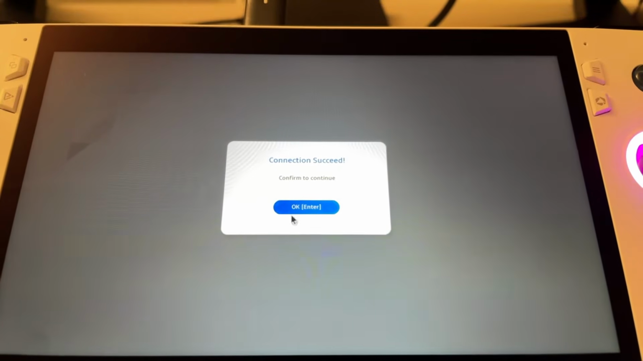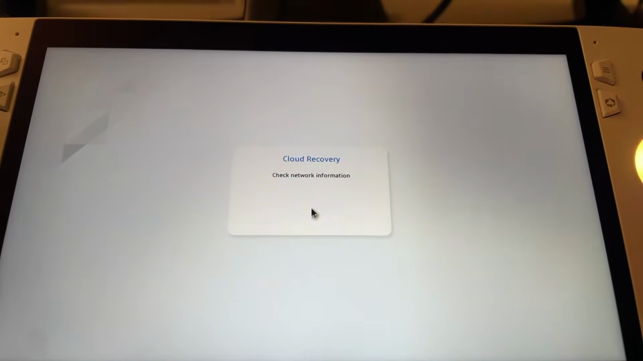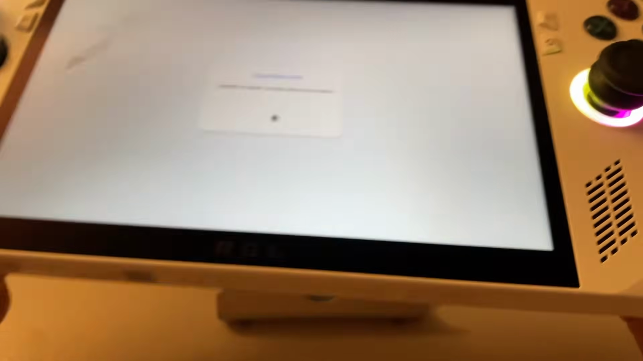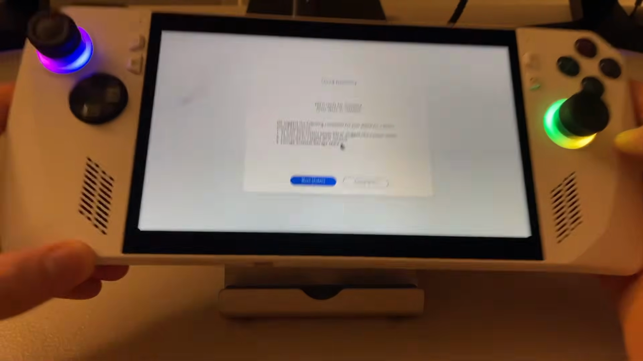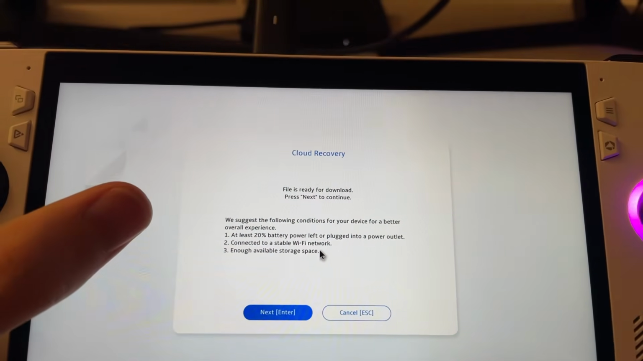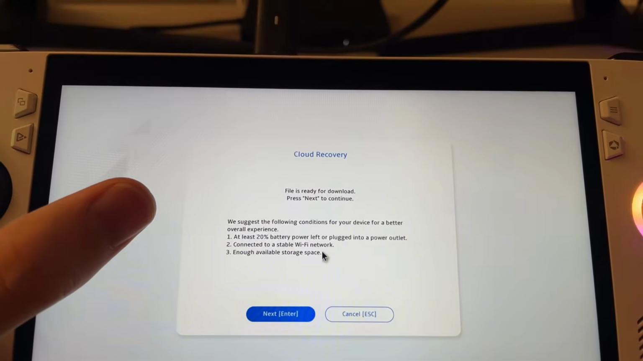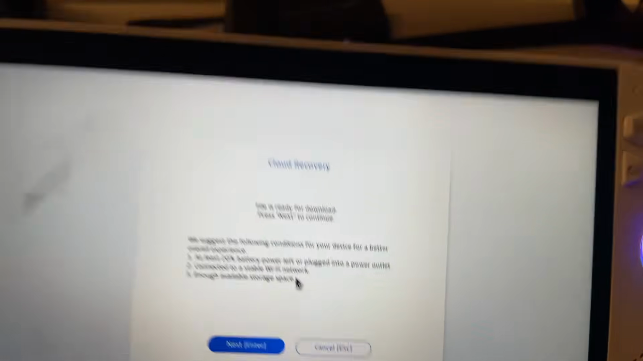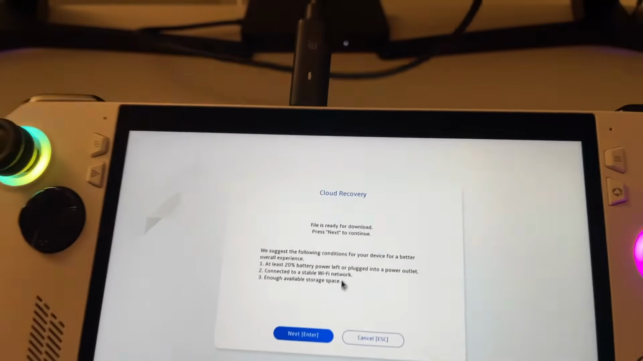Connection succeeded. That's good. So go ahead and click OK on that. And so right now it's connecting to the server to check the device information. Just got to wait a minute. So here we go. Files ready for download. Click next. And they're suggesting at least 20% battery power left. I would not start this if you're on 20%. I'd make sure you're actually plugged in and have some charge in the device.